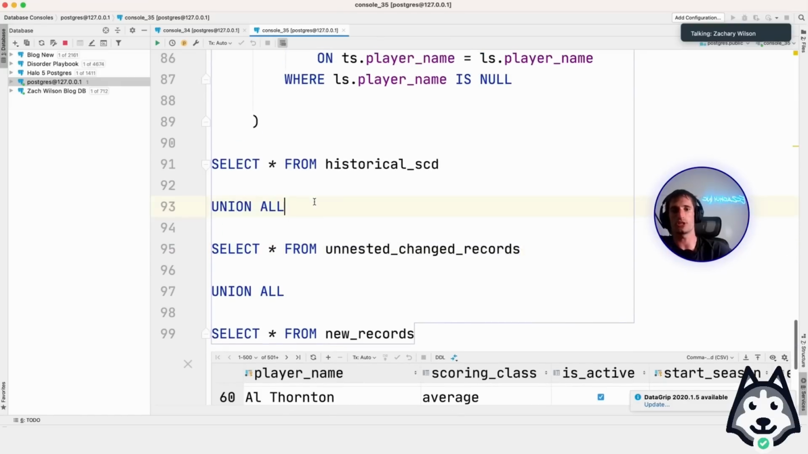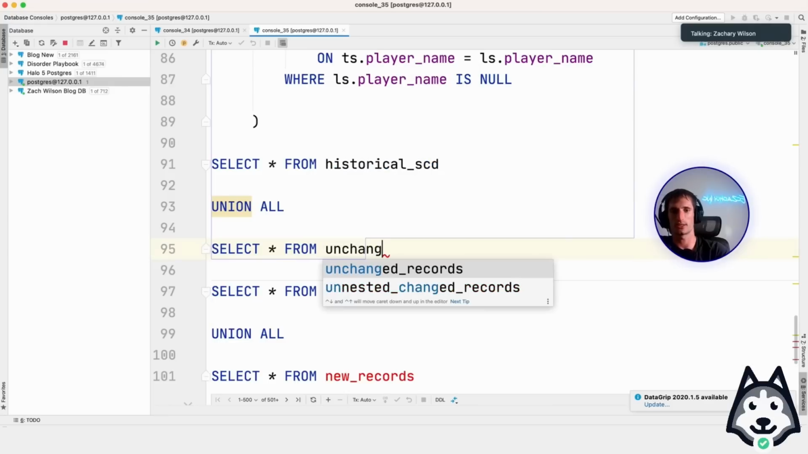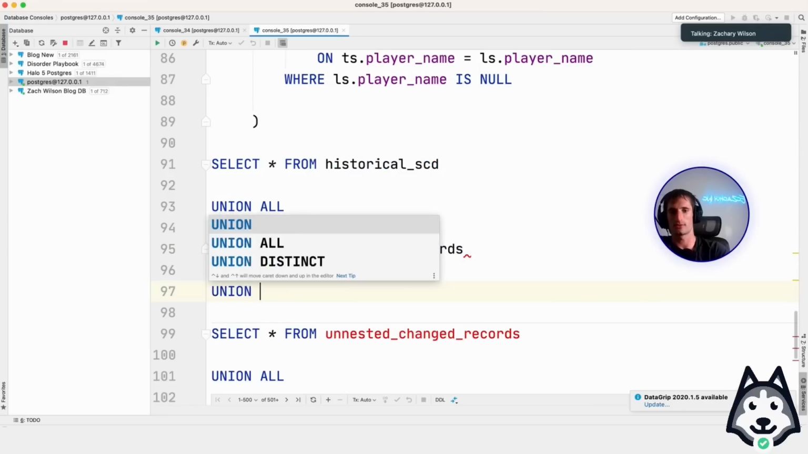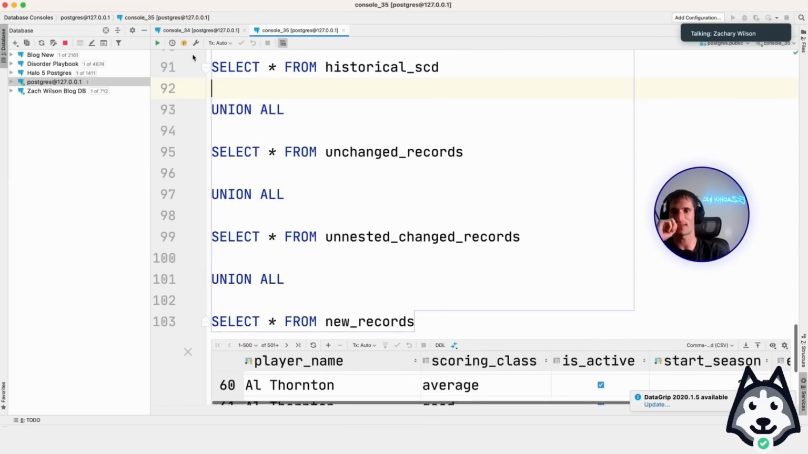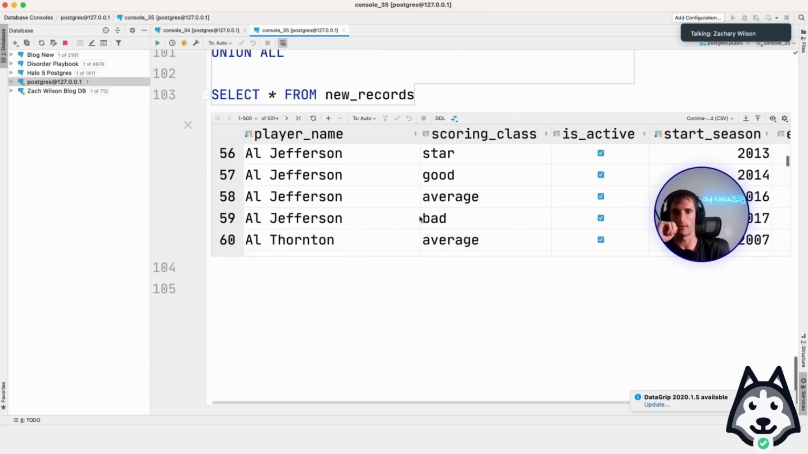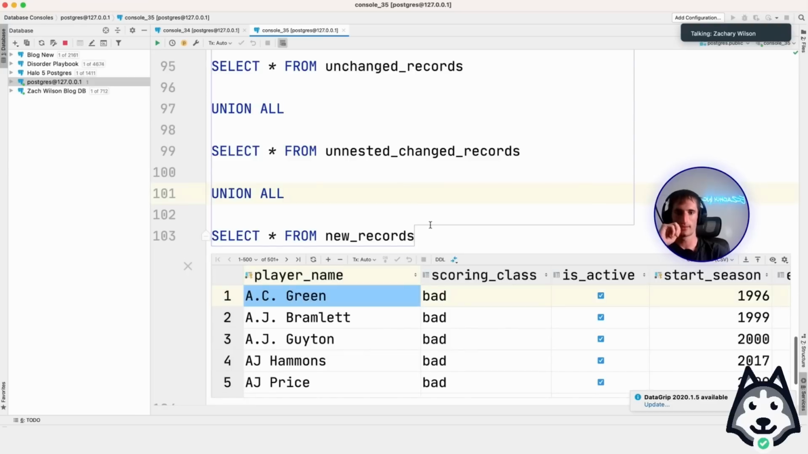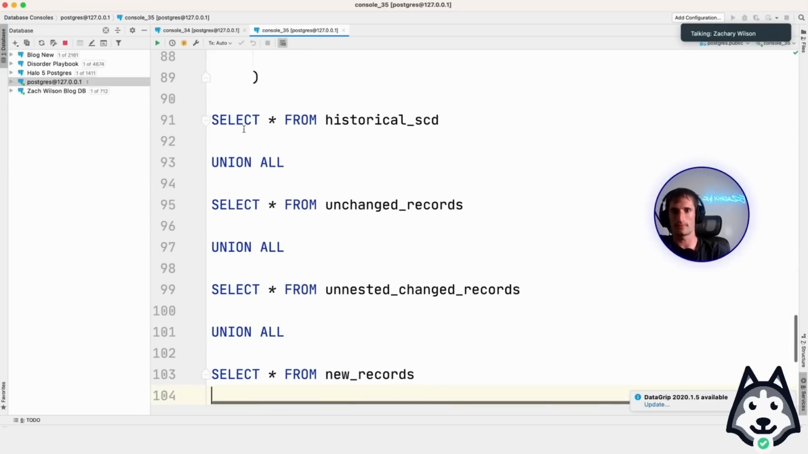Oh, actually, there's one more union here. There's the select star from the unchanged records, right? And then union all. Yeah, that's actually what it is, because you get all of this. There we go. And that is the records that we're looking for. And this is a lot, right?